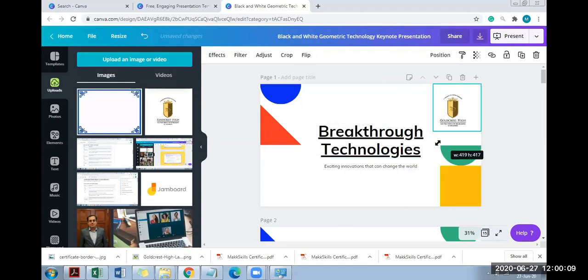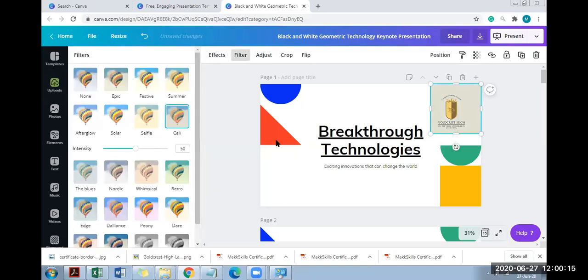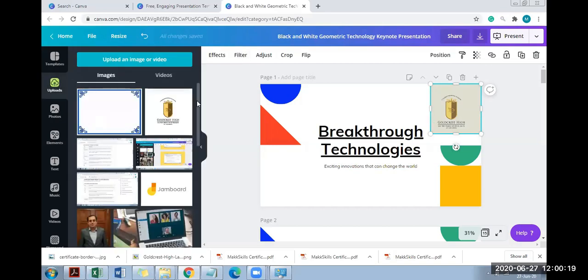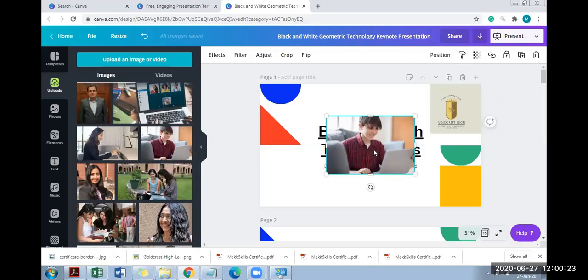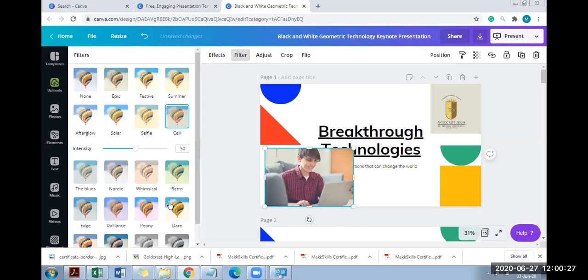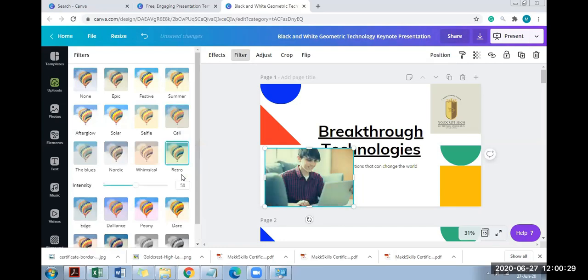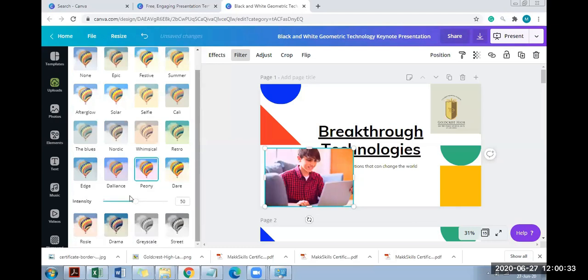So coming to what all options we have here, we have effects, we have filter, okay? So you can select on anything. Let's put in an image here for now. Let's put an image of a boy studying, okay? And I can go to filter and I can change the shade of this. And for those of you who use social media, you know that these filters are children's best friends these days, right? So you can change the filter.